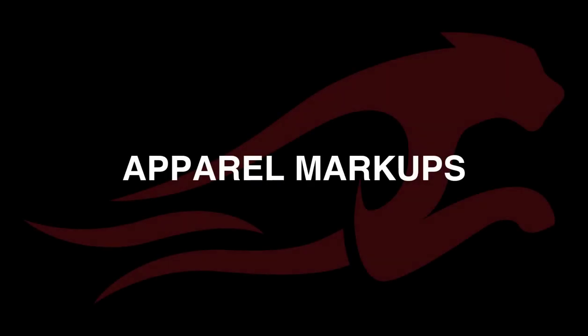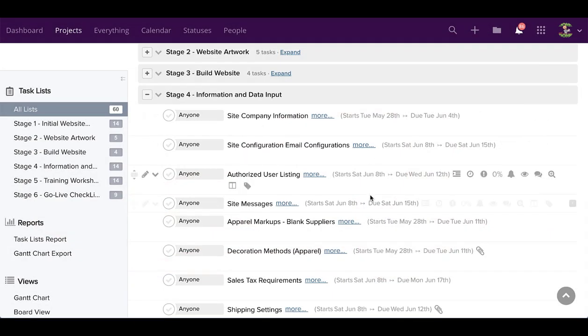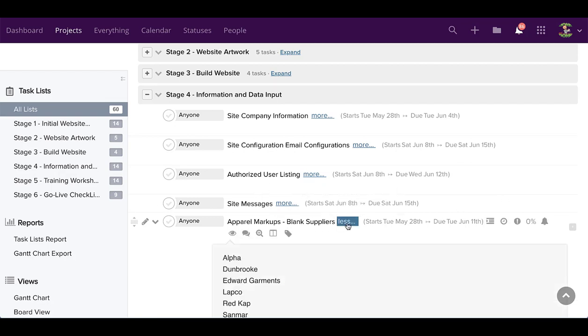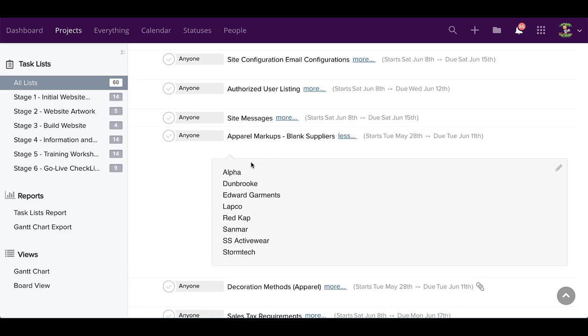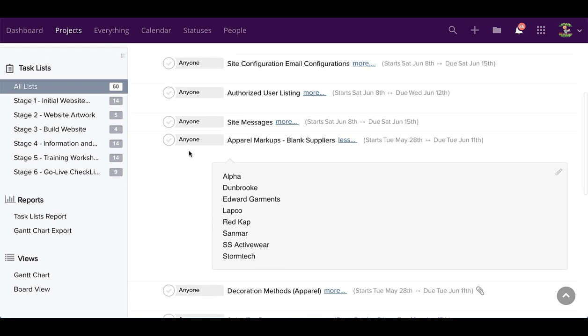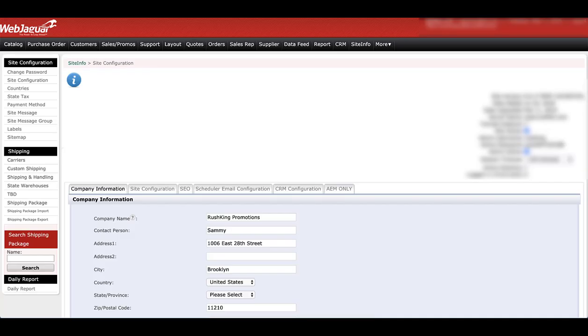Now we're going to go on to our apparel markups, specifically for our blank suppliers. If you'll see right here, it says more, click on there. These are the different blank suppliers that you need to make sure you do your apparel markups for, right here. So what we're going to do is log into the back end.